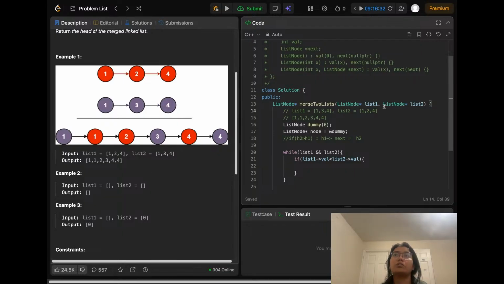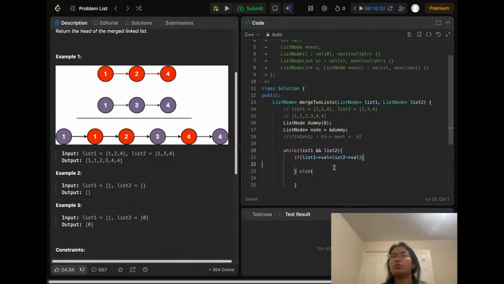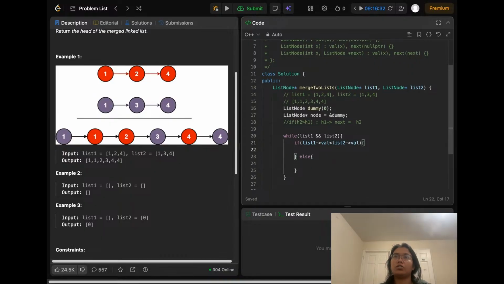Okay. Let me go back to the original values. This is 1, 2, 3, 4, and this is 1, 2, 4. So either the values can be less or the values can be greater than or equal to. So what are we going to do in either of these cases? We are going to say that if list 1 is smaller than list 2, that means if this item, let's say, was 0, what would you do in such a situation?